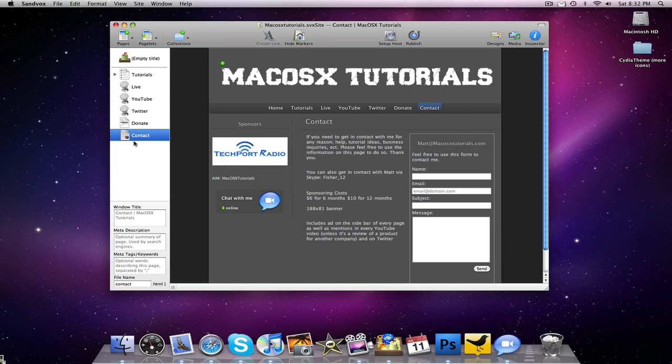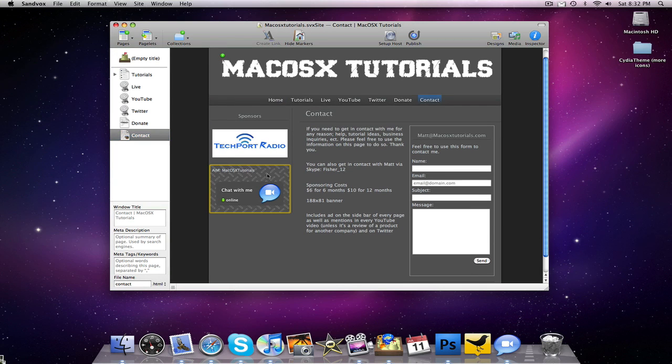An example of some of these is on my contact page. Right here, I have the IM status thing. And what's really cool about Sandvox is that for every pagelet, there are even more features. So it's like you have Sandvox, you have features, and then you have even more features. And then you have features within those features.